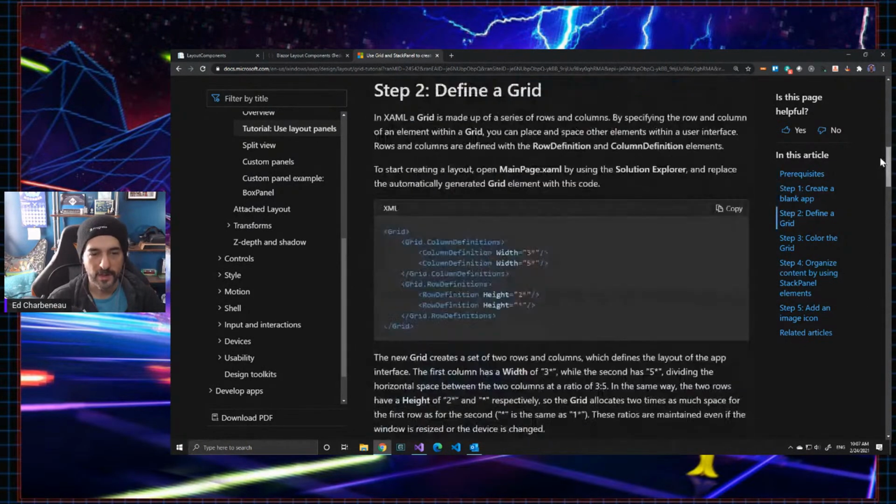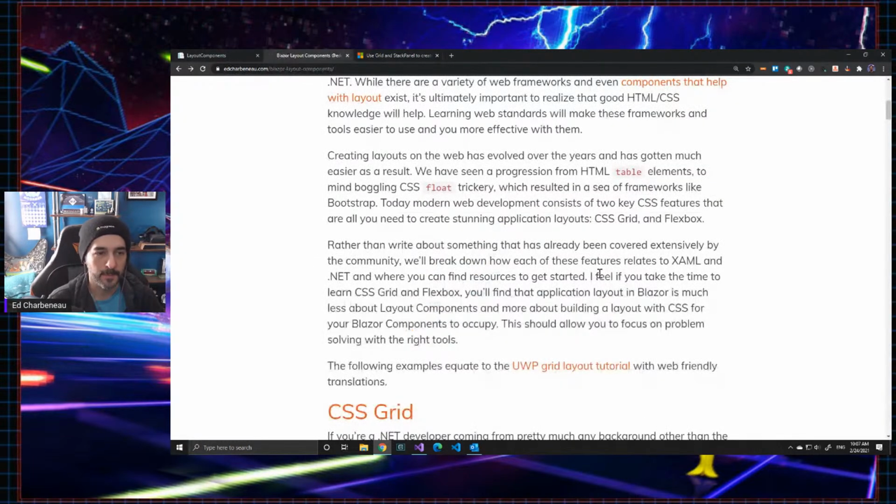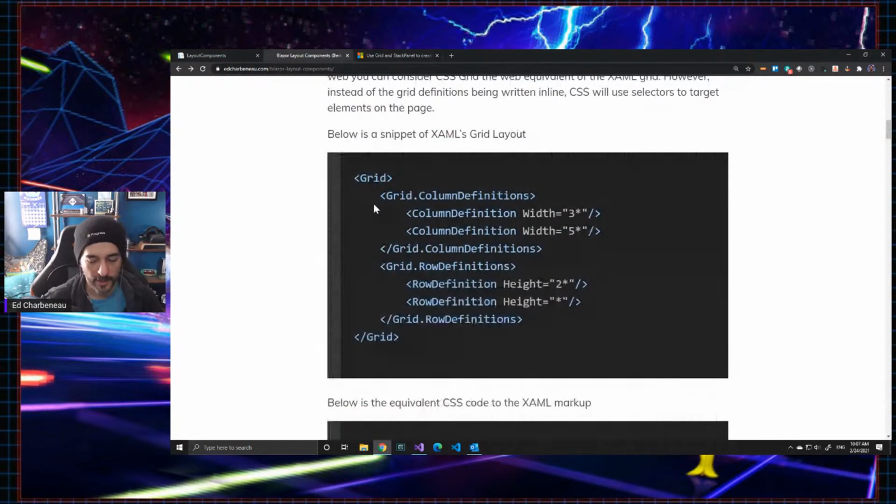So I went through this example and I was like, all right, can I translate this to the web and do it in a way that closely resembles this grid layout that we already have in UWP? How close or how different are those tools?